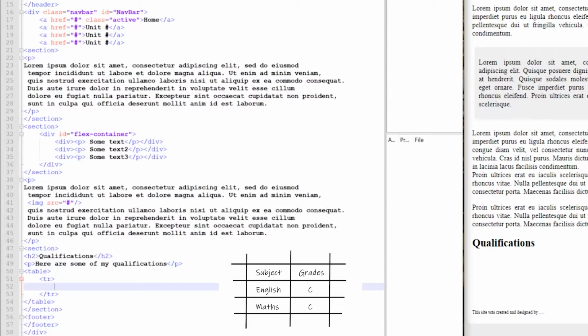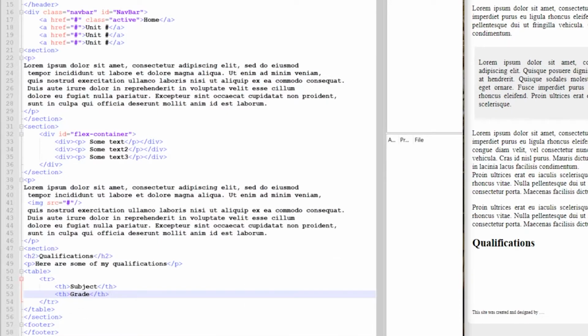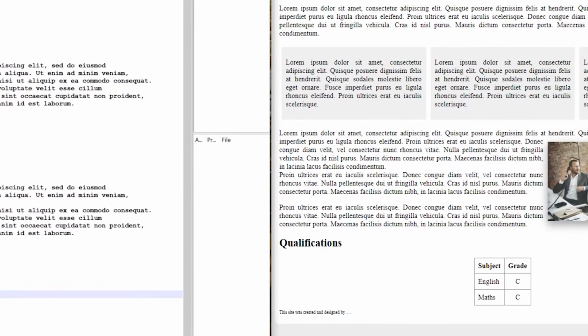So I'm just going to put in an indent there, but because this is the heading, we can use a special tag for this one, and we can do TH, and TH represents table heading, and I'm going to put subject and then close it. And then I'm going to go over here and I'm going to do table heading again, and this time I'm going to do grade and close it. So now we can see that we've got one row, which is this row here, with two table heading elements inside, which would imply that we have two columns to our table.